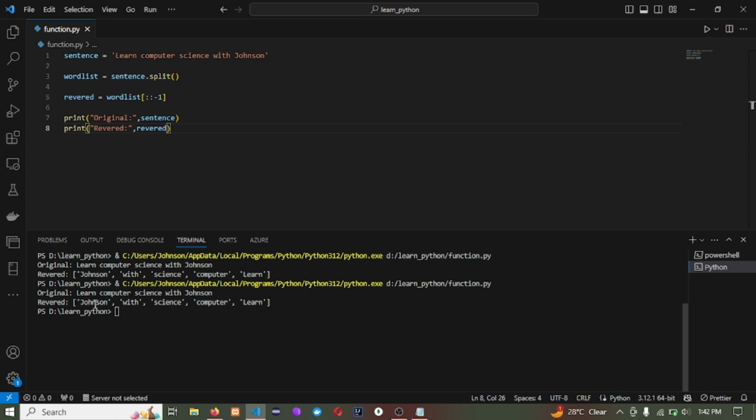So basically the first variable is a word list, that is why we included a word list here, and we also added a split function. That is how you can basically split any sentence in Python.